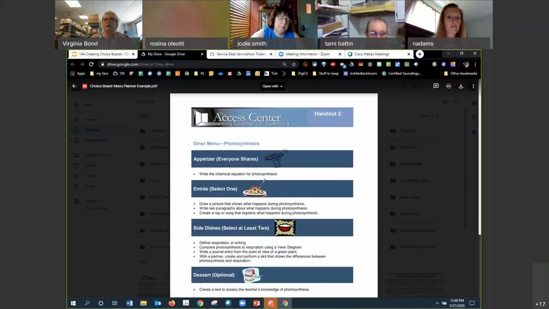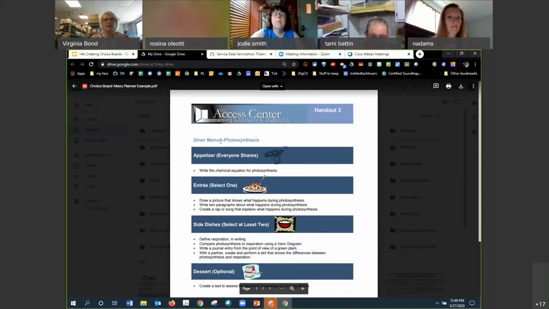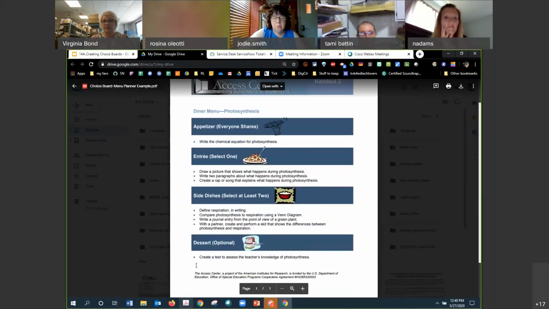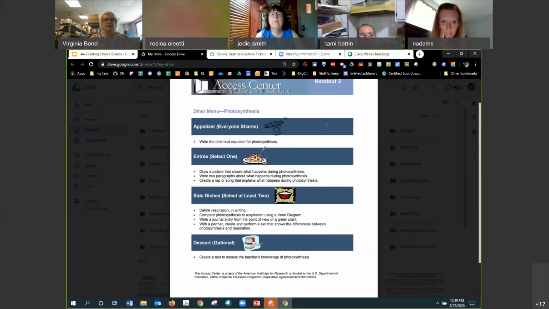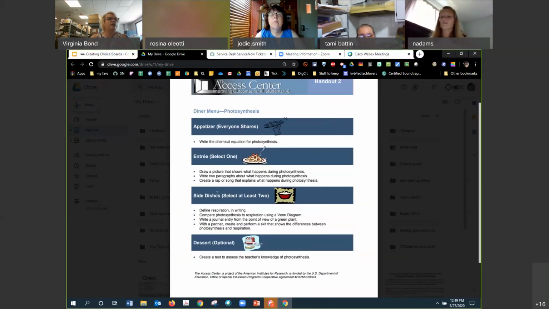So this is an example of a menu choice board used in a high school. It's got one content area, photosynthesis. And what she's done is she's taken that concept and turned it into a dinner menu. She has an appetizer where everybody shares. So everyone writes, this is a must do, the chemical equation for photosynthesis. Then the entree, they're going to select one of the entrees, one simple one. Draw a picture, write two paragraphs, create a rap song. One of those three.